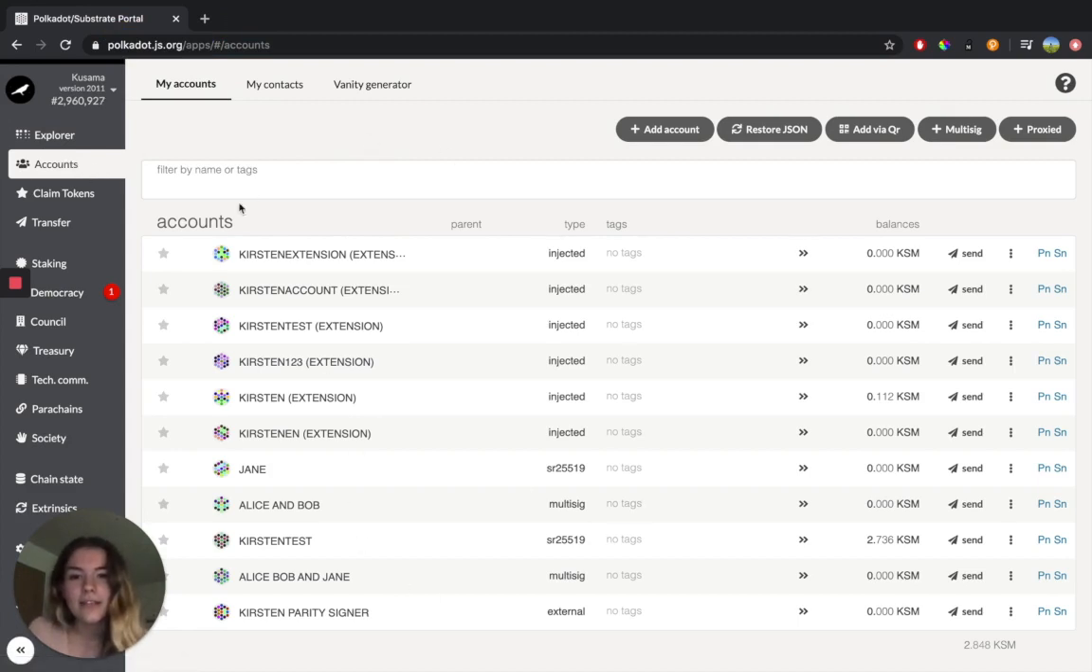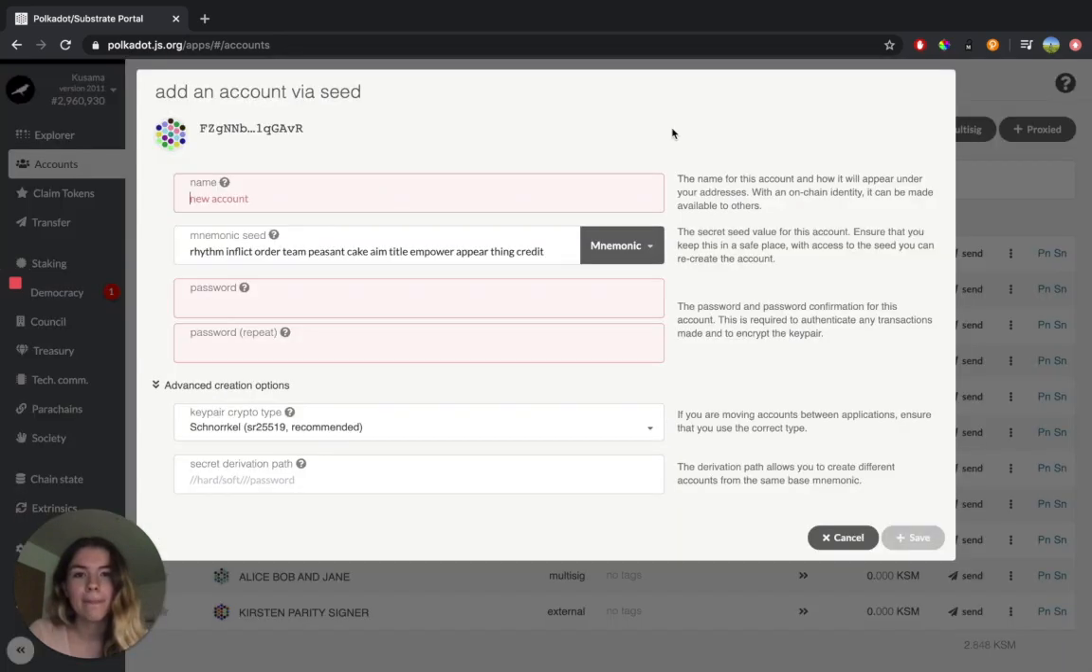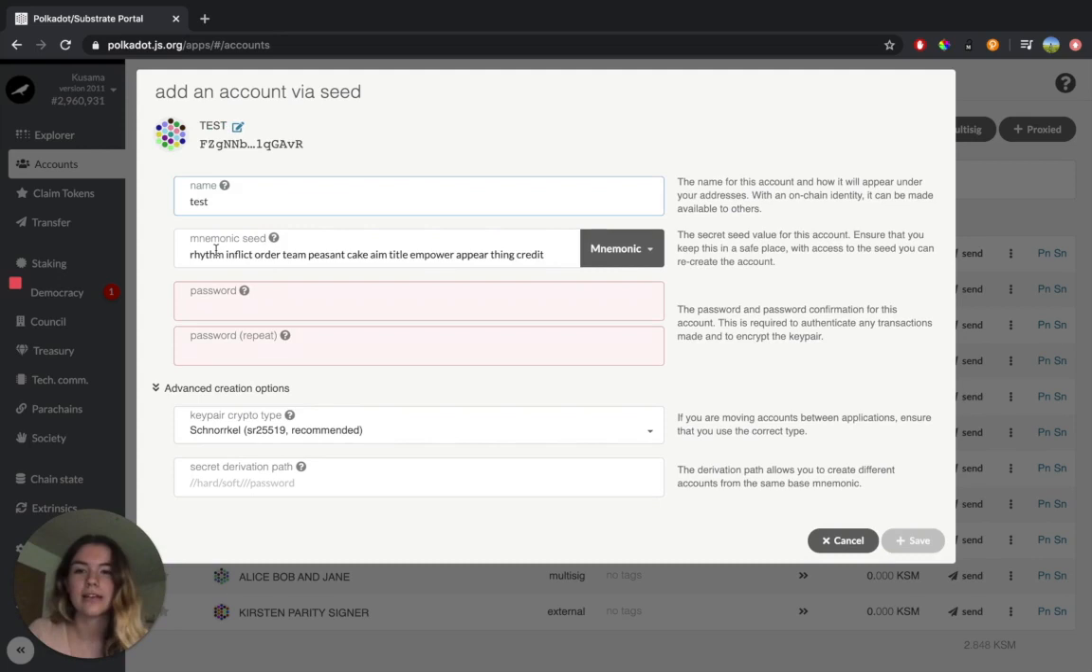Inside of the Accounts tab, we'll be able to see all of the accounts that we have or made and the associated balance that each of them have. We'll also be able to restore and back up accounts here, as well as adding accounts. So we're going to just do that. We're going to click on Add Account here. Then we're going to give a name to our account. I'm just going to name mine Test.